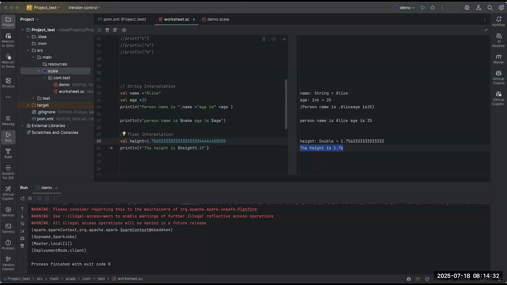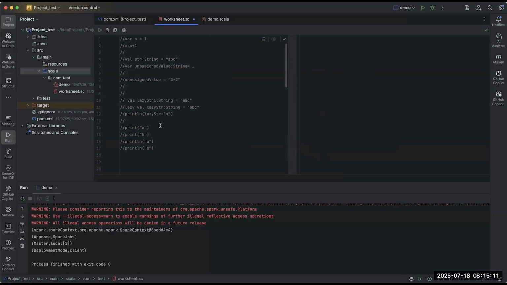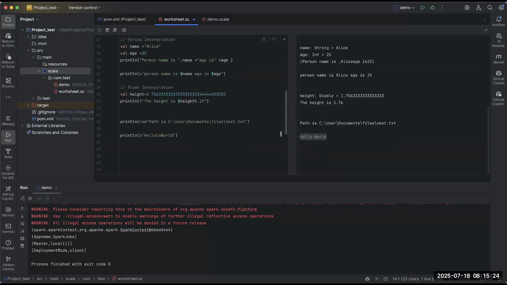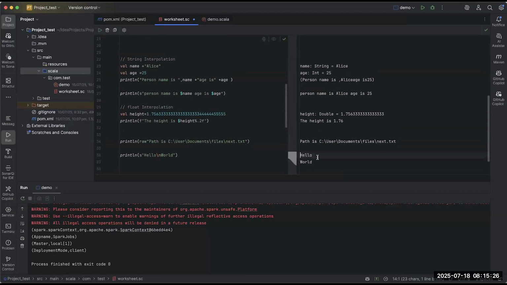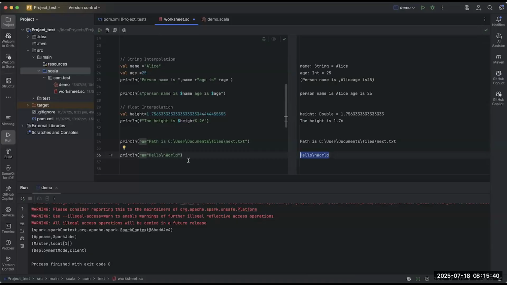And now the raw interpolator, let me just copy the same example from here. It came like this, right? If you see here, when we try to put hello world, it treats this as a new line. But if you use raw instead of this s, it will give you everything as it is. So wherever you want to print some path in your program, you can just use raw.